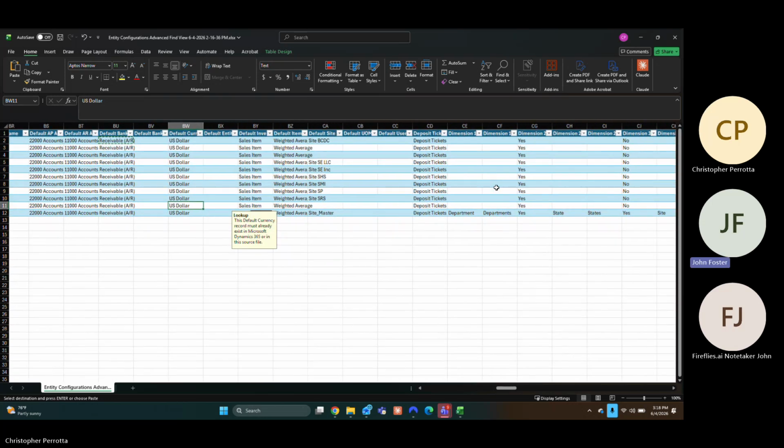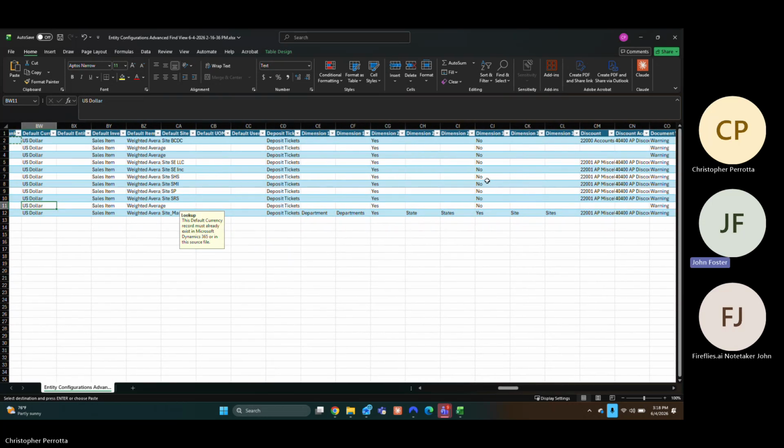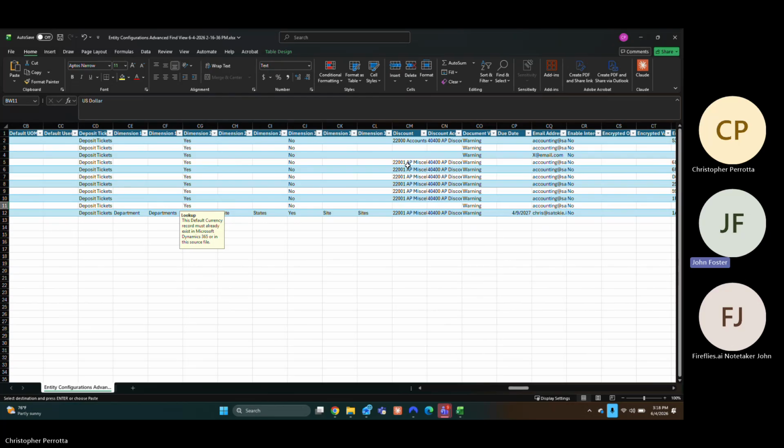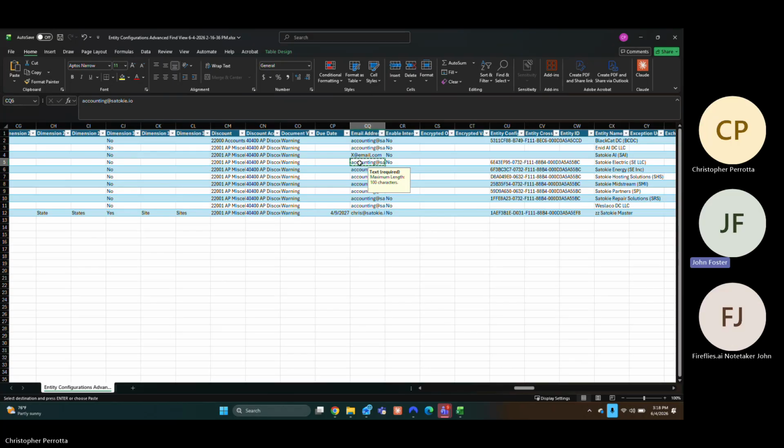And then the test is, once you import this back in, go into one of those new companies, change something like an address, and make sure you can save it. Okay. Because if any of these required fields are not there, they won't allow you to save it.